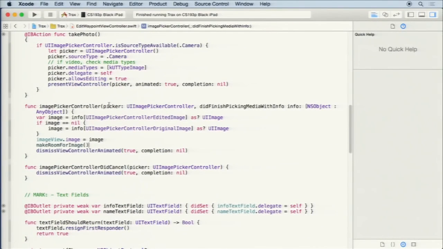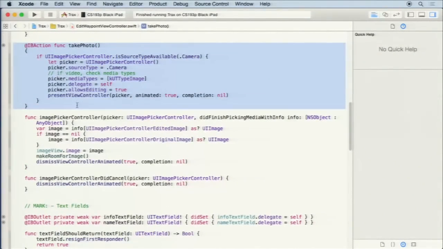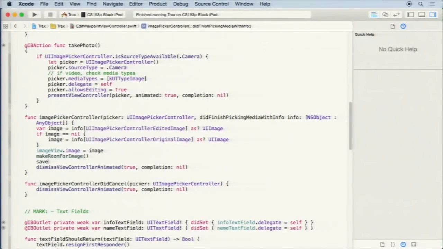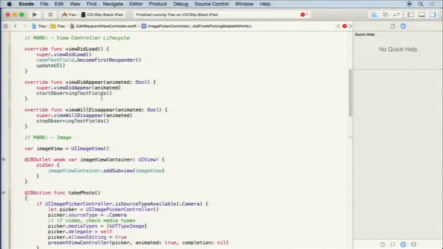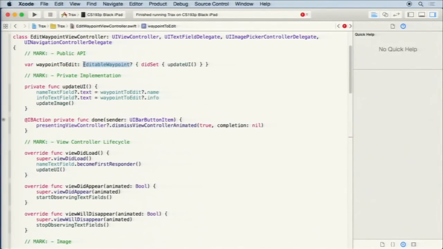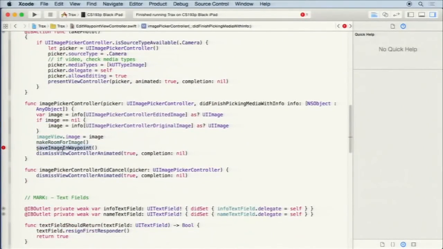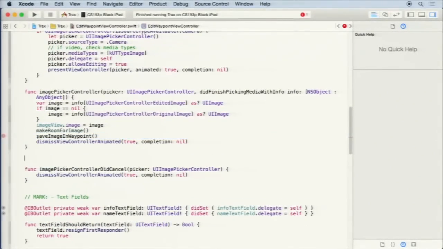All right, so what do we need to do this? Really, all I'm going to do here, when I take a photo, okay, and the information comes back in the delegate, I'm just going to say saveImageInWaypoint. Okay, remember that this MVC's model is the waypoint that we're editing. So I'm just going to have a little method here, saveImageInWaypoint. So let's implement that, saveImageInWaypoint.